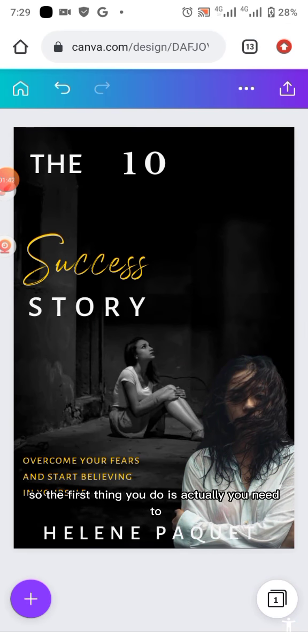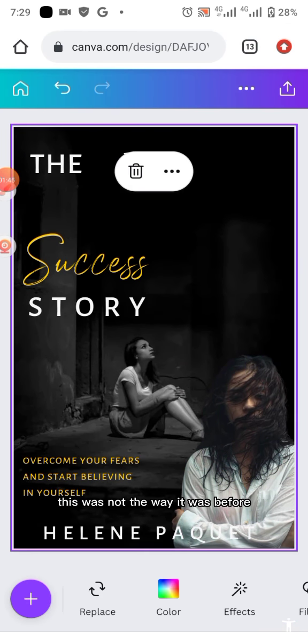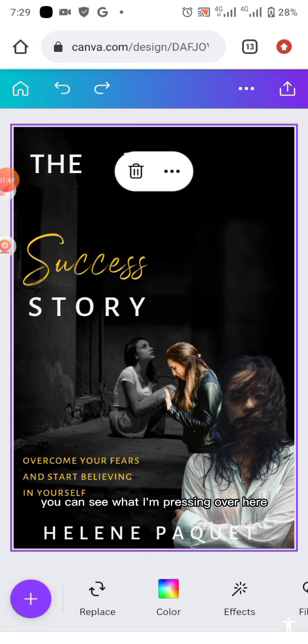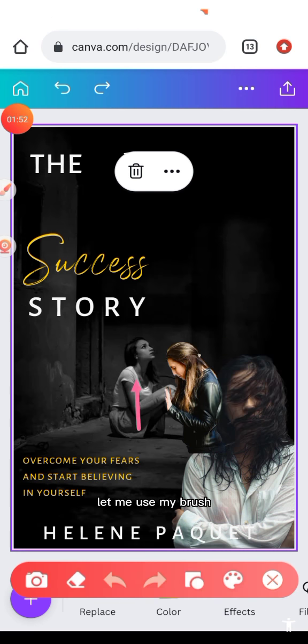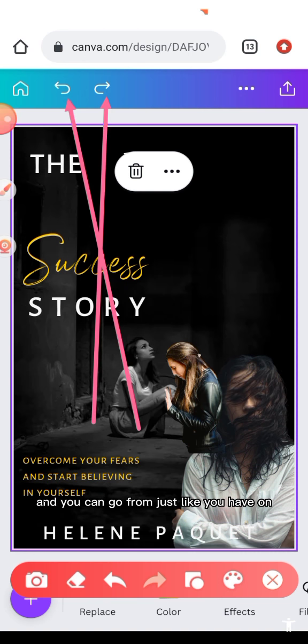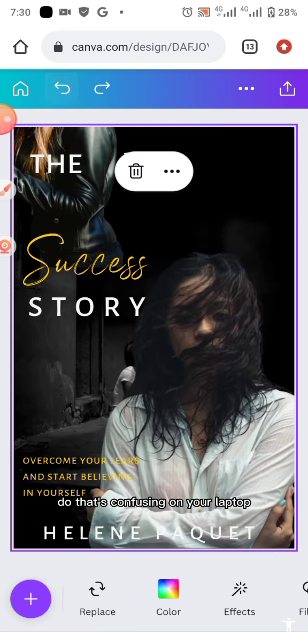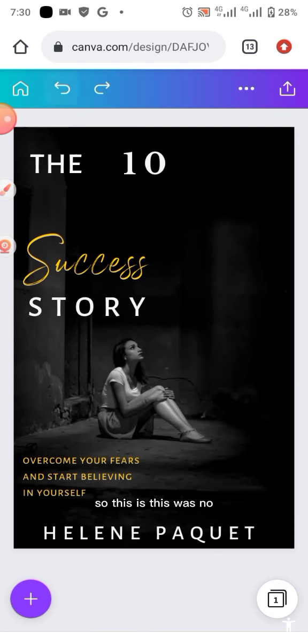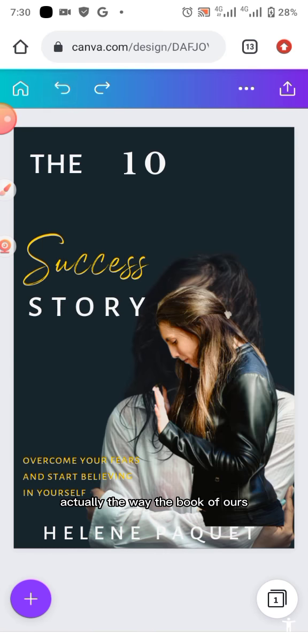So the first thing you do is, this was not the way it was before. Let me just go back. You can see what I'm pressing over here. Let me use my brush. This is the back too. You can go back and you can go front, just like you have undo, that's Control Z on your laptop, on your system. So this was not actually the way the book cover was.